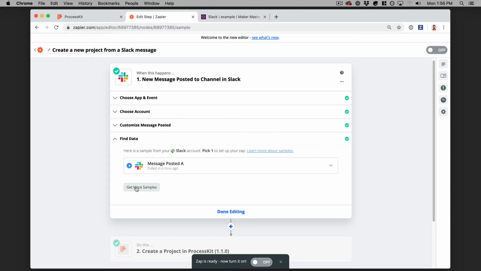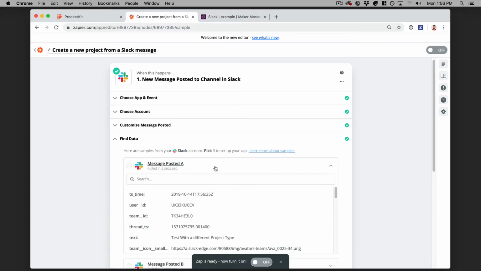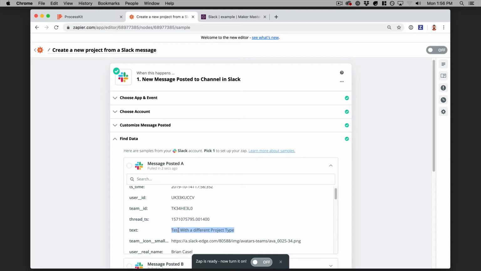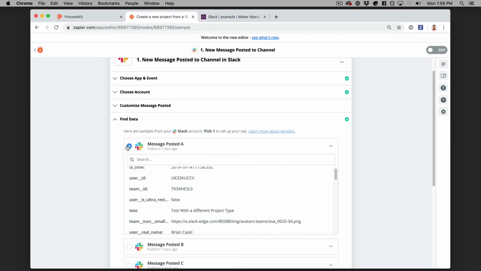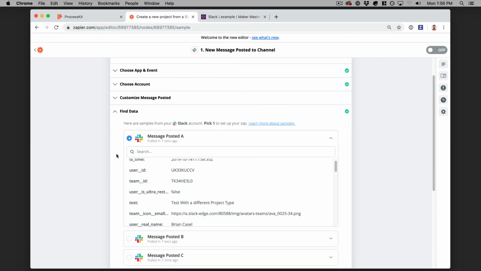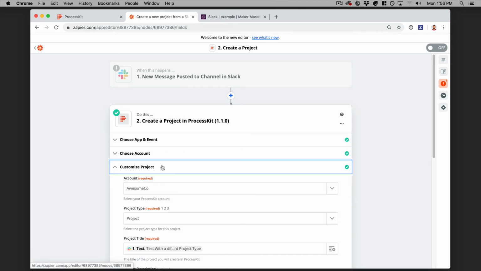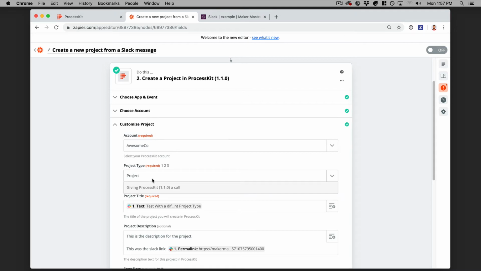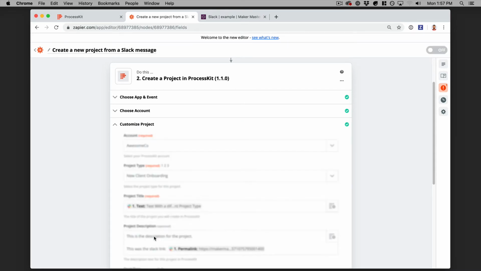So we're going to click Get More Samples, and it's probably the most recent one. And yes, that's the one, test with a different project type. You need to select that button to make sure that's the one we'll use. And now let's go into the create a project step. This time, let's choose a different project type. Let's go with that new client onboarding project type.